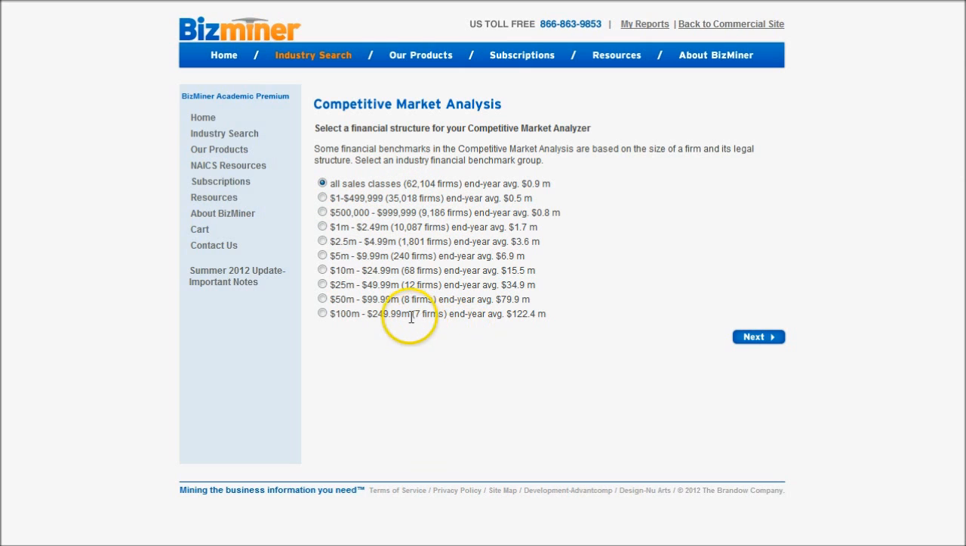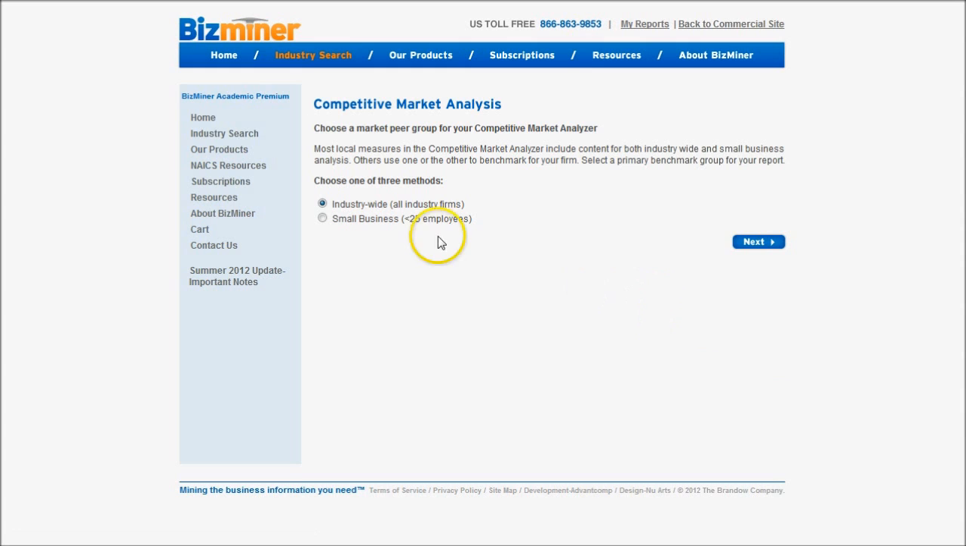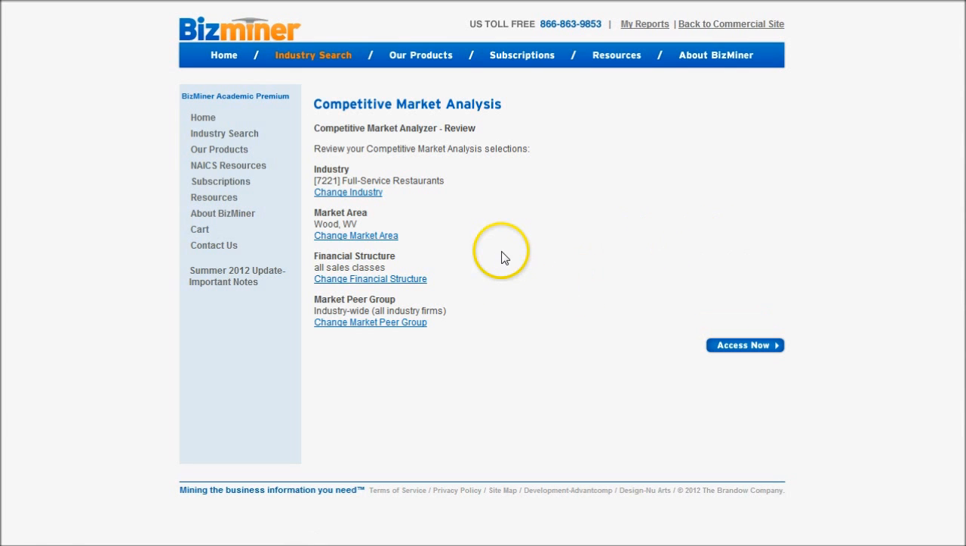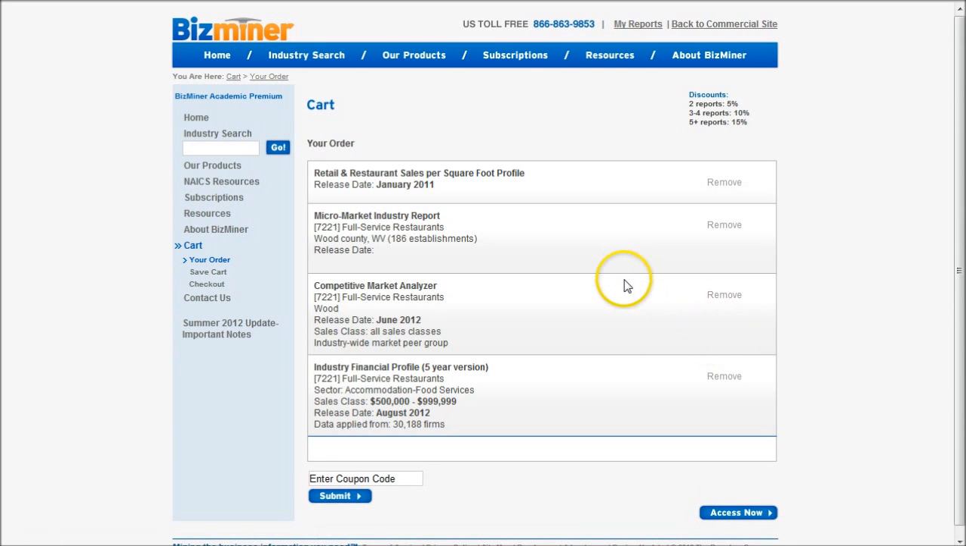We could go down and get smaller, but you can see there are going to be a lot fewer firms to look at as their data gets smaller. So I'm going to do the larger all sales classes there. Click next. I'm just going to do industry-wide. Click next, and then I can review that. I'm just going to click access now here, and it's going to give me my report that I can look at here.